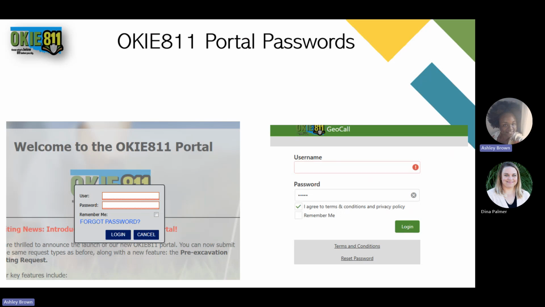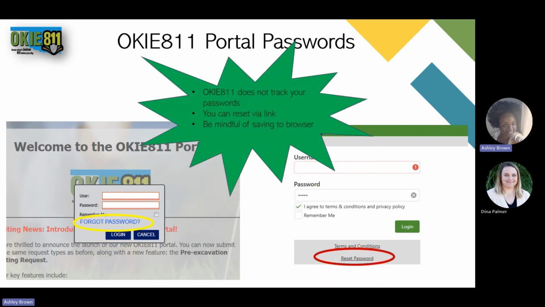So just a few notes about passwords. Oki 811 does not keep track of your passwords. You can reset your password if needed via the reset password links on the old and the new portal. Now, you'll want to be mindful if you have a saved login credential to your internet's browser, because if you reset your password in the future, you may need to resave that new password to your browser.